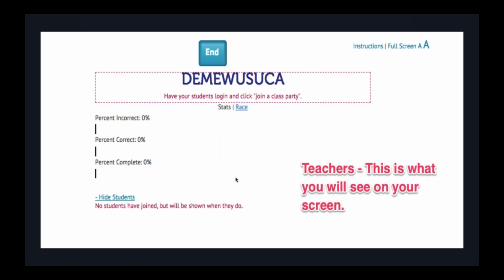So you probably don't want to have your screen projected for the class to see, but what you're going to be able to see is how the students are progressing through the questions. This is something that I like because I could look at this and see, okay, Johnny is on question 7 already, and he has gotten every single one of them right, whereas my other kids are on questions 3 and 4.